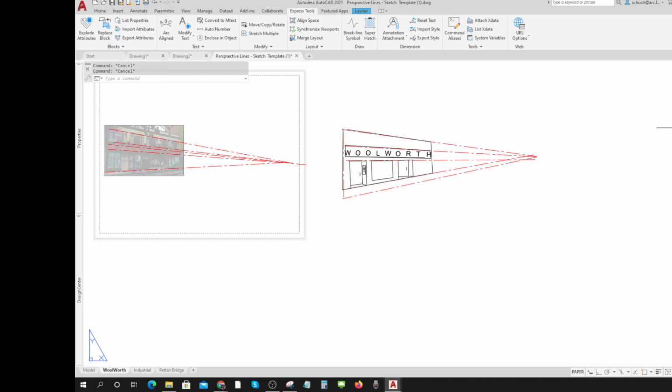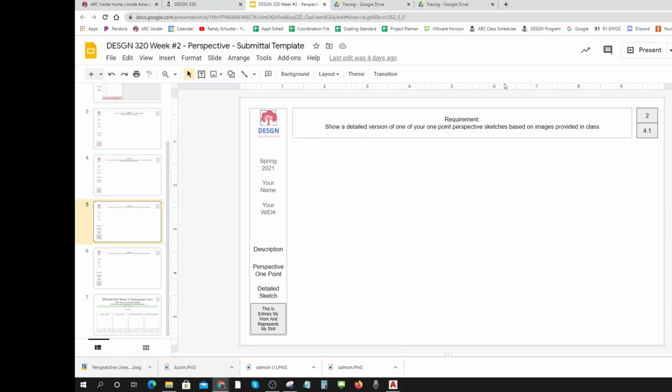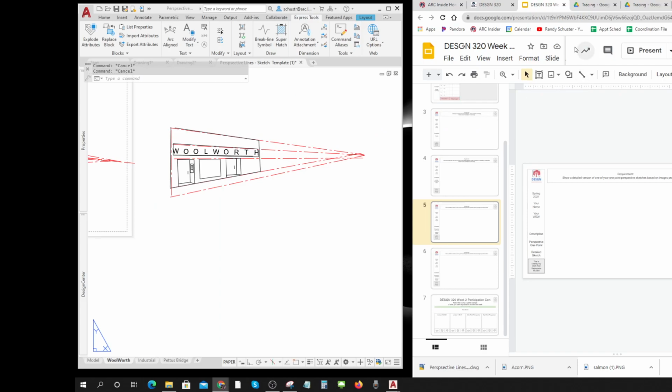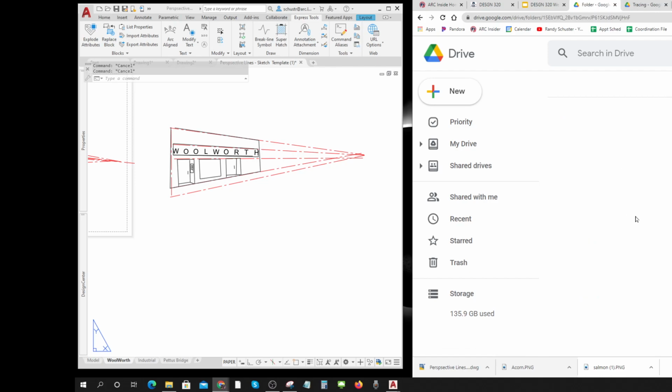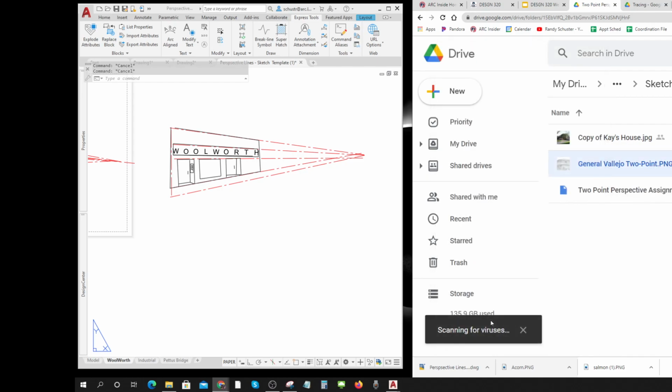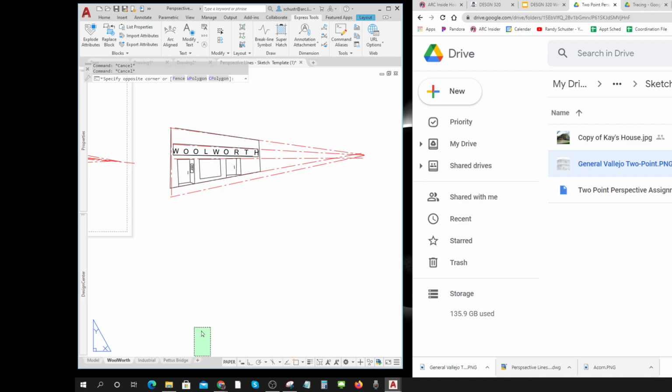Okay, so now 2-point perspective. Let me see if I can find 2-point perspective in my sketching material. Here's a 2-point perspective. So I'm going to download that one and make myself a new little sheet over here.